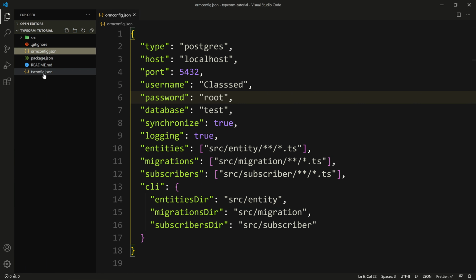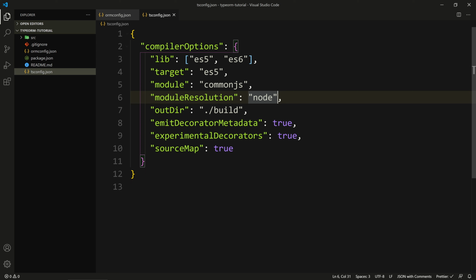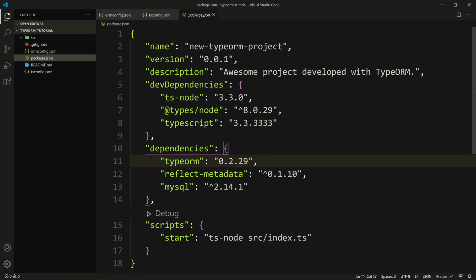And here we get a tsconfig, which is standard with TypeScript. It just has some configuration, and it tells TypeScript to build everything into a /build directory once we build our files for production. And also it tells it to enable decorators because we need to use decorators in TypeORM. So let's go. We have a package.json, of course, which has the dependencies.